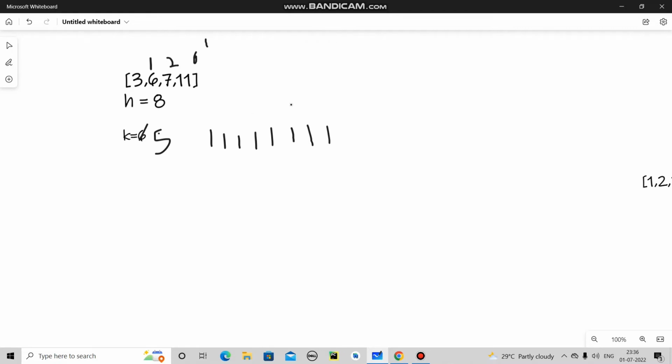So this might be a possible answer, but we have to find the minimum value of k for which she can eat all of these bananas in the given time period. So here we will decrease the value of k and see if we can get an answer.